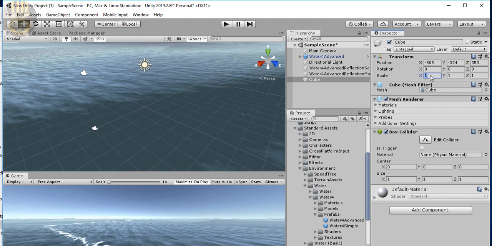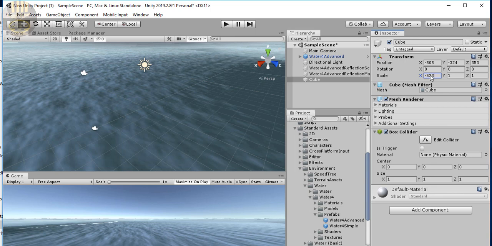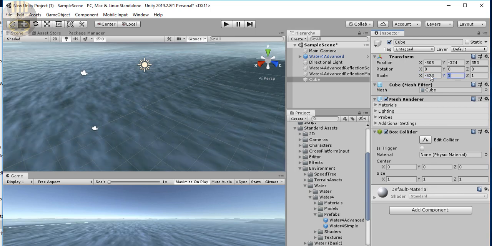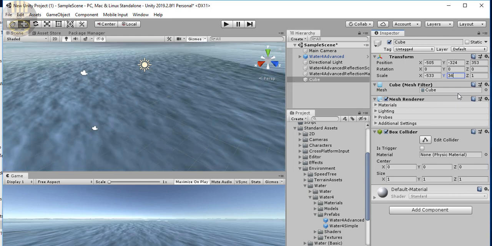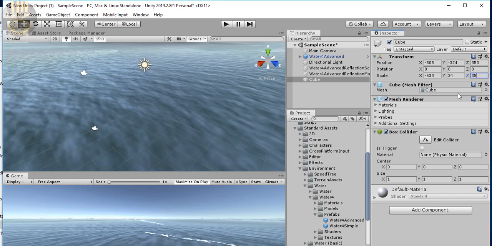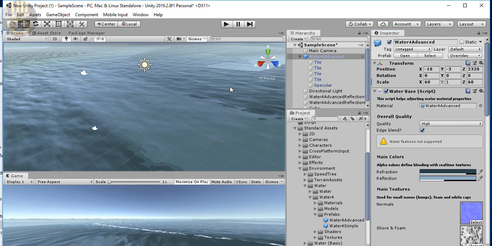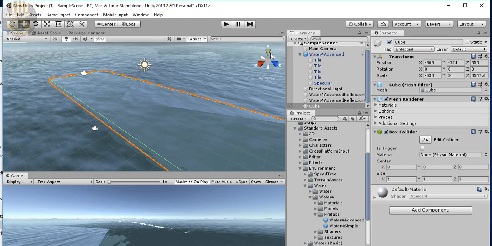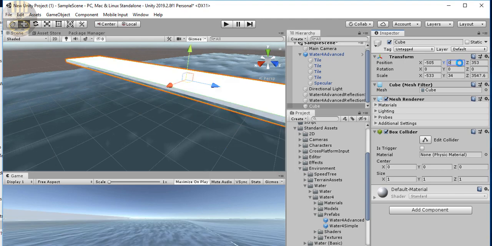Now let's come to the scale. The X axis is -533. For the Y axis, I'm going to make that maybe 30. Let's go for 34. And the Z axis, I'm going to make that 3547. There we go. I want this cube to be above the water a little bit. So what I'm gonna do is make this Y axis for the position 0.